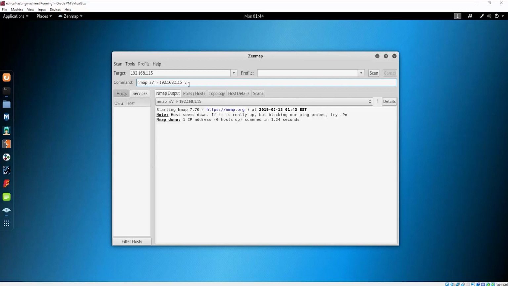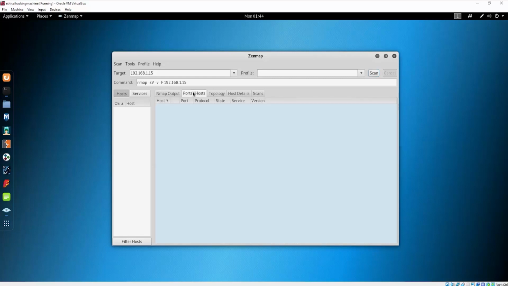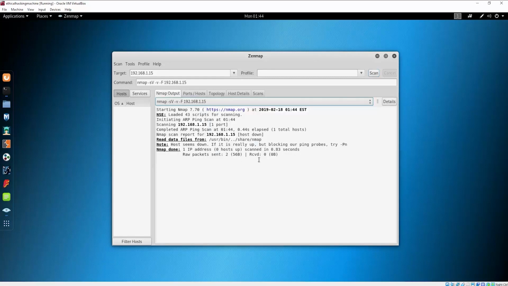So we will wait for this to finish, or let us just start here once again with the -v, and we can see right here it basically already gave us more data, more information than the last scan. Let me just see right here. Raw packets, and I've done 1 IP address, 0 hosts up, scanned. Now let me just see right here if my laptop is up.